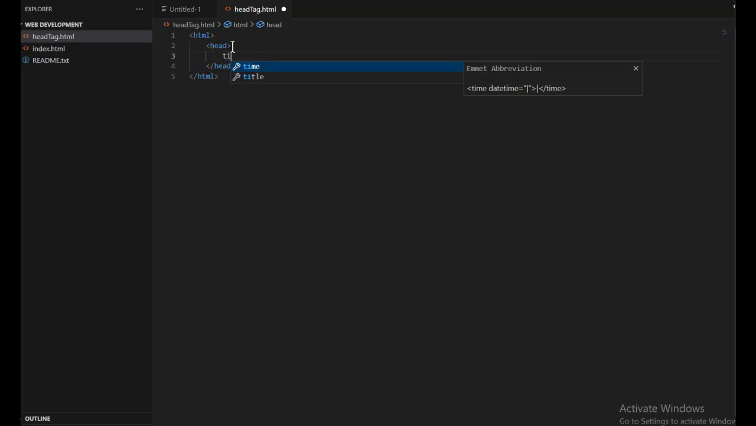Let's say I want to change the tab name. For that we do have a tag called title. See, the moment I say title, my cursor is positioned in between the title tags. And I just want to say our first web page. You can rename it as per your convenience. I just want to have a name called our first web page over here.